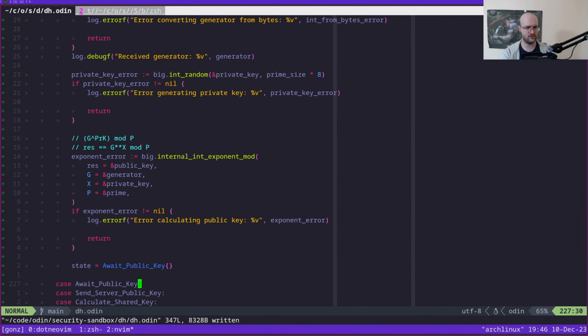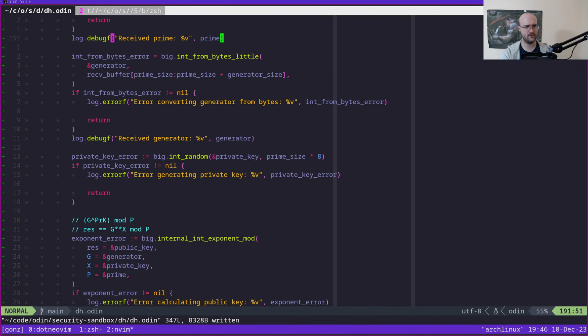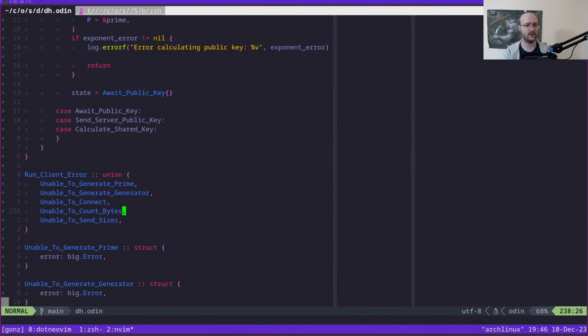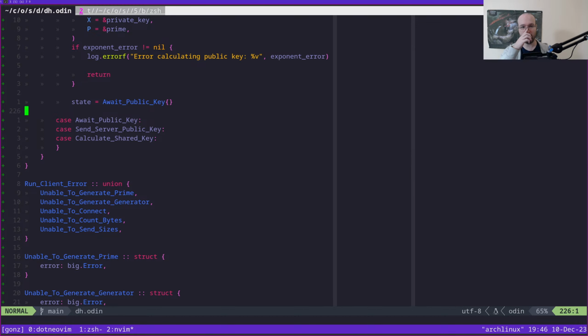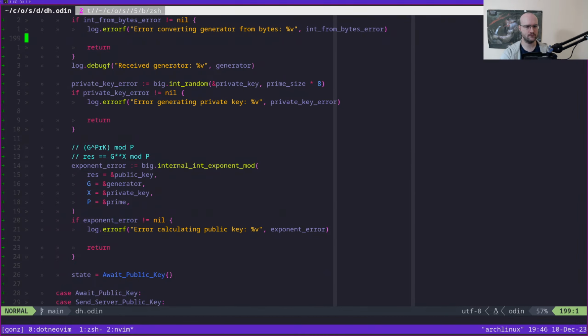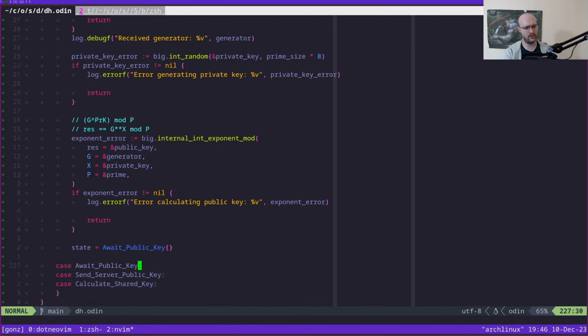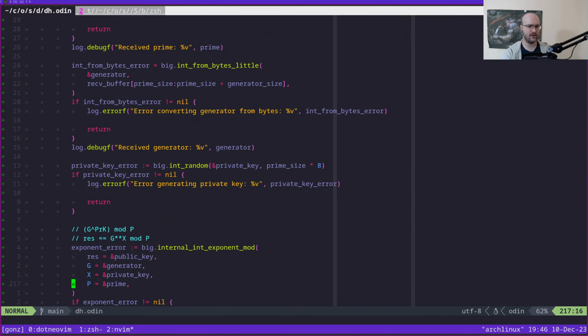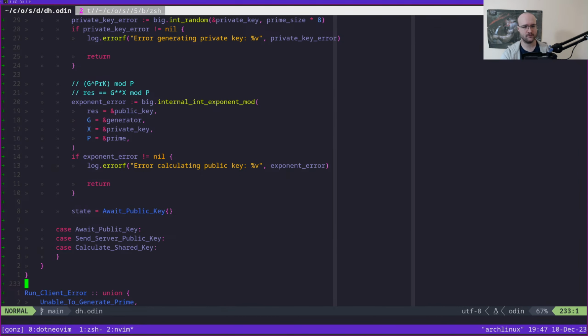Let's save here and see if stuff makes any sense. Await prime and generator. Note we haven't actually sent anything from the client yet, right? So await public key. Okay, so we have await public key, of course, after await prime and generator, right? And when we get await prime and generator, we actually say, hey, now I'm waiting for the public key.